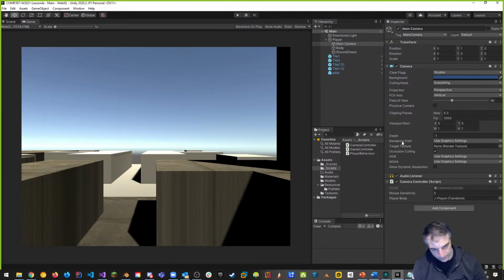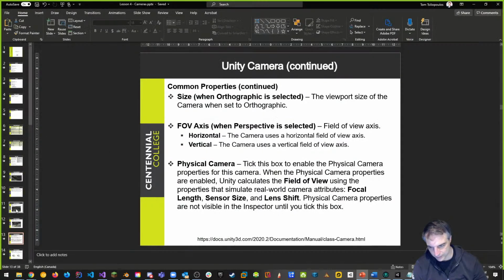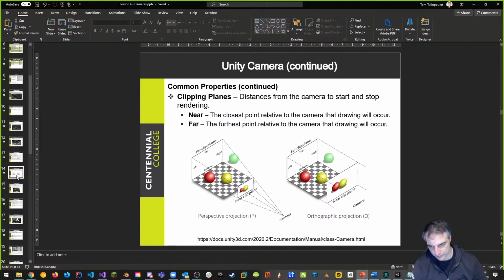And then we have other things. We have a depth, like we said, and a target texture. And this is how we're going to do our mini map. Let's get back to this. So we've talked about a lot of little concepts here for our camera. We've talked about the idea of a near plane and a far plane. And this is the near clip plane. And this is inside of clip space.